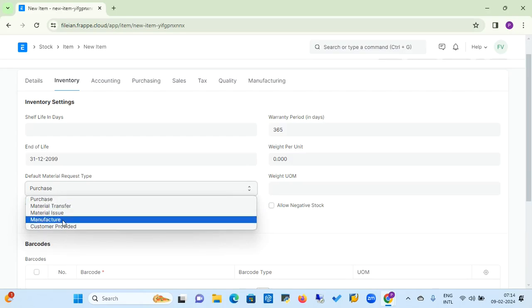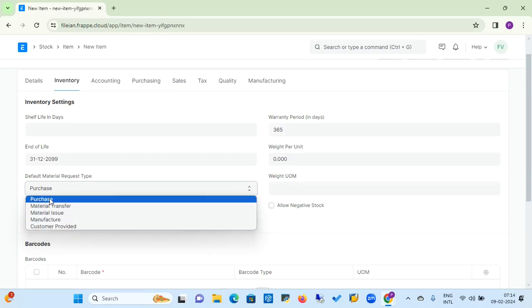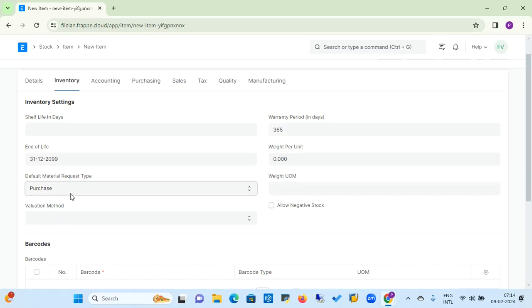And there are two other material request types. One is manufacturing, and in case the customer is providing a raw material, in that case you need to select customer provided. So by default it is purchase, so I am keeping it as it is, as purchase.